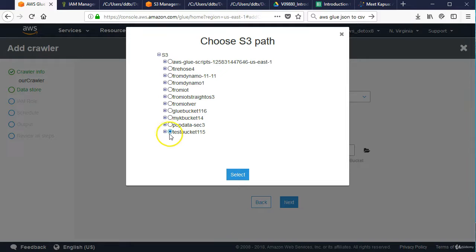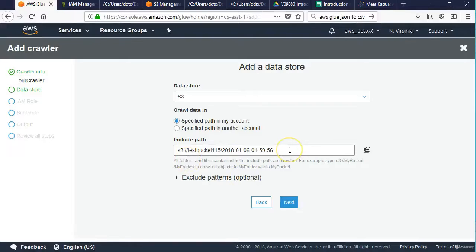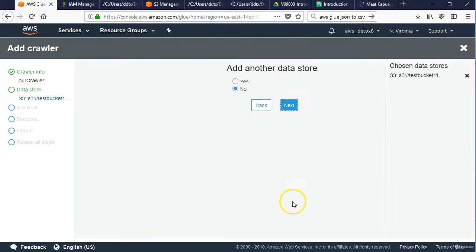So if you remember, that's in test bucket 115. We ran a few data pipelines, but I want to run the latest one, which is the latest dump I got yesterday right here. So let's go ahead and select that. This is the path that it's going to crawl and then try to get some recognizable file format out of here. So let's move on.